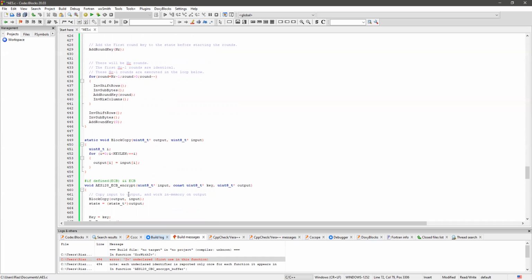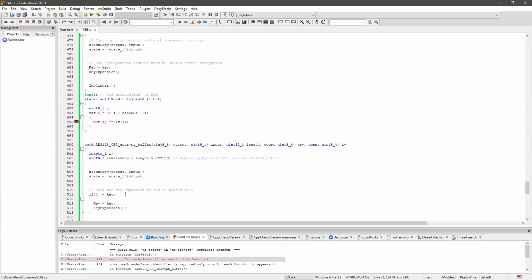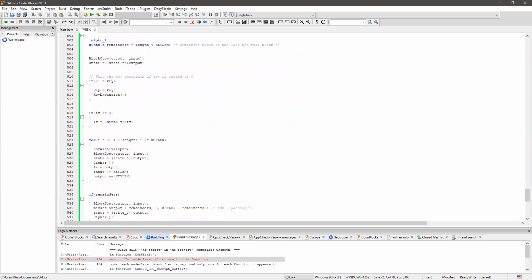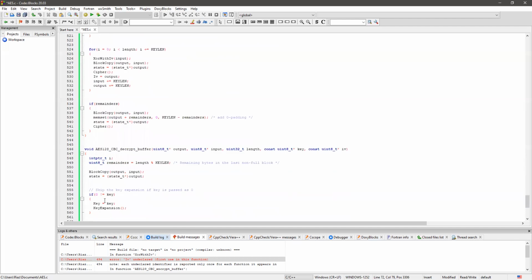If they define the ECB, the void attribute block copy and this one, in this way I have done this area for the decryption, and I complete the key expansion. If i is 0, the XOR with the IV, input and the state in the ciphertext. Remember the block copy, the void AES 128 bits CBC decrypt buffer, and then it will skip the expansion in the first as a 0.